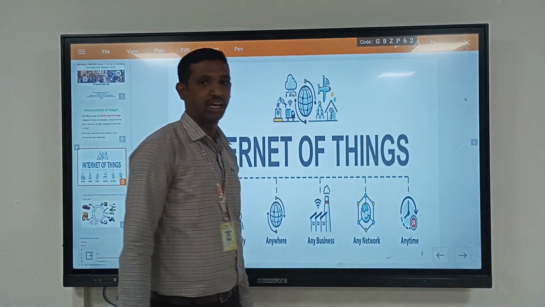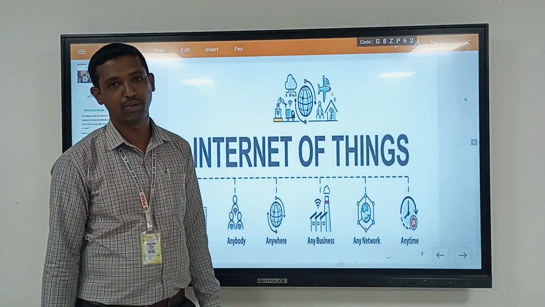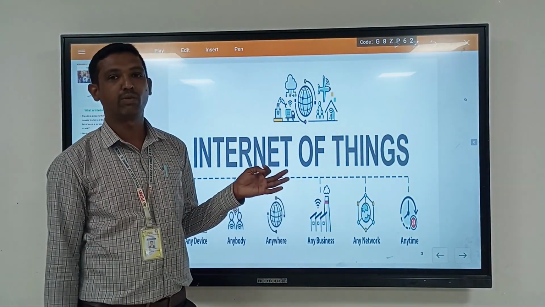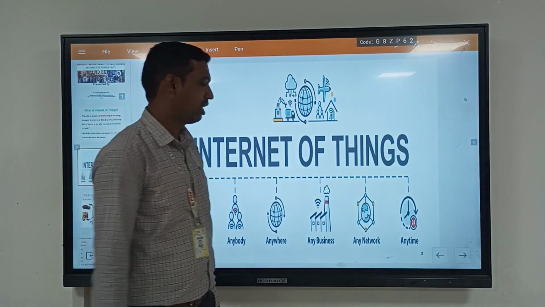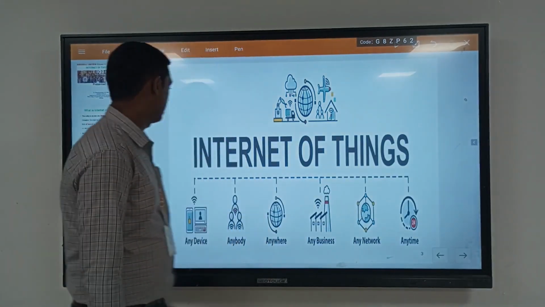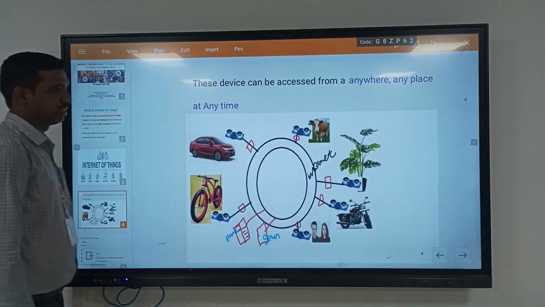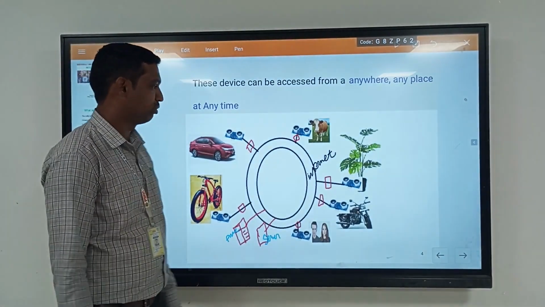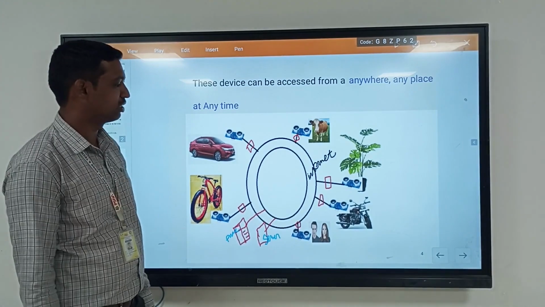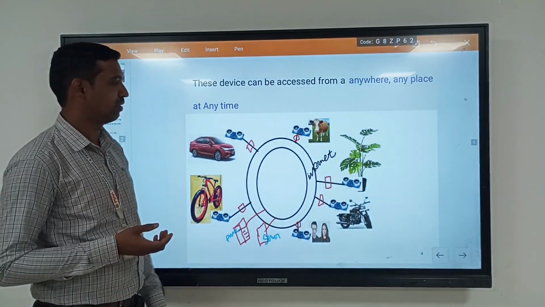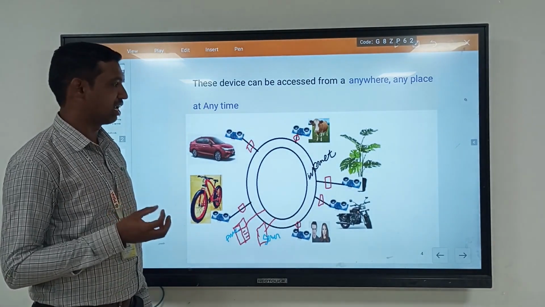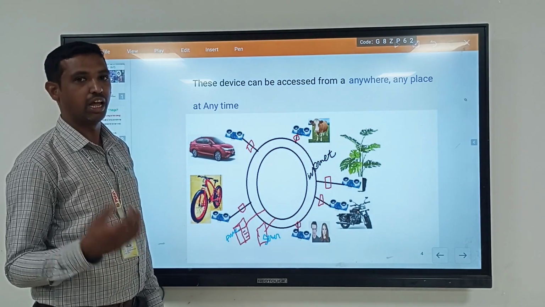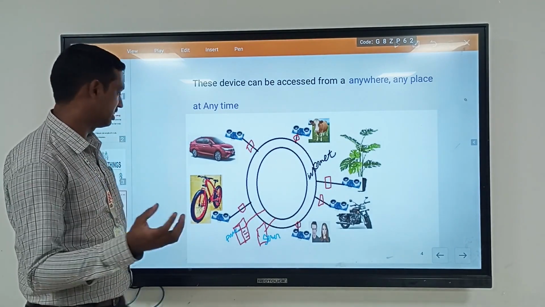Any network can be used, whether 3G, 4G, or 5G. Based upon the network speed, this technology will work well. Any time we can apply this technology. This small pictorial representation helps to understand the Internet of Things. In this picture I have used living and non-living objects. To both objects we can apply this technology, monitor, control, and exchange the data.